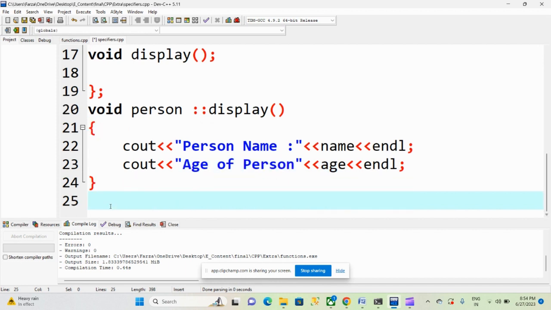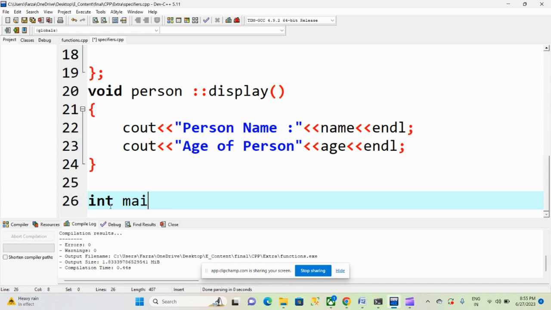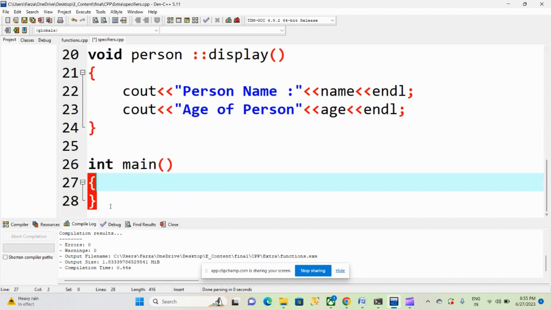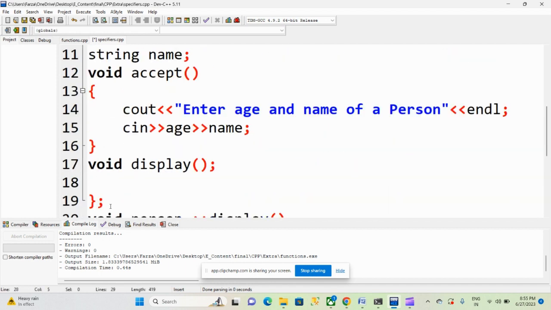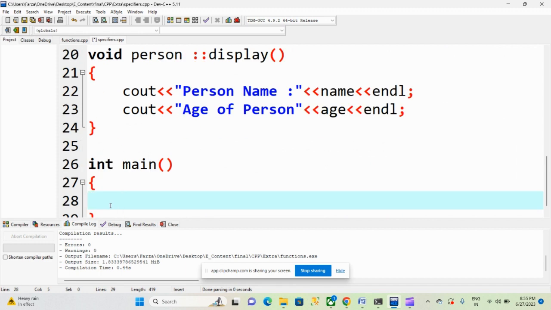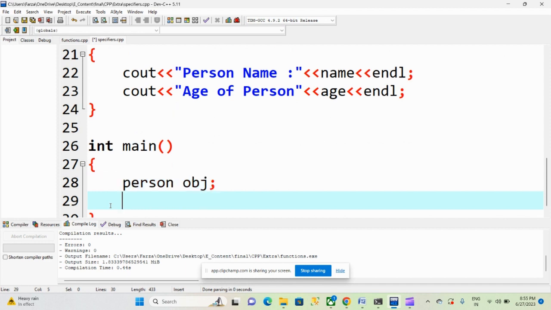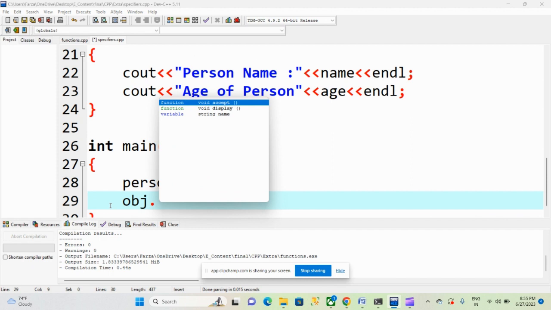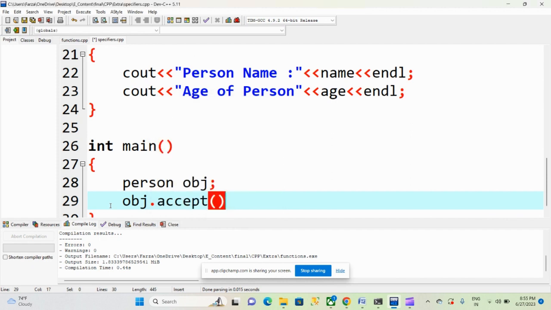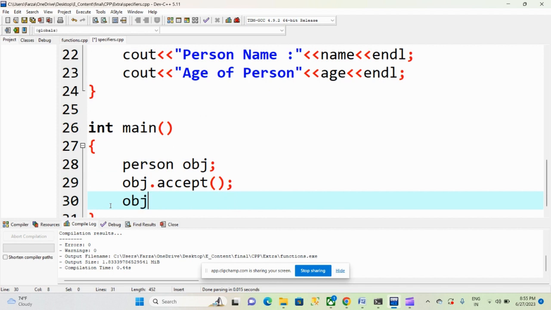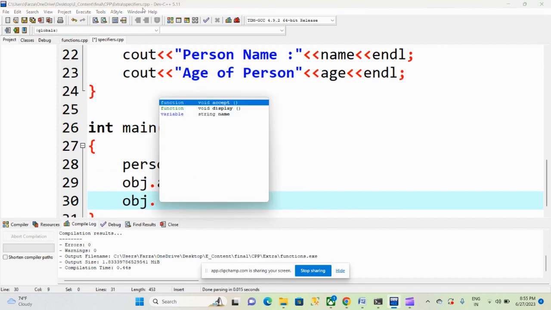After this we have to add the main function. So we are defining here main function. In main function, first we will create the object of a class. So I'm creating object of class person, obj. Now obj dot, we can call accept. You can see here, with obj dot we can access only three things: accept, display, and name. And age is not there because age is the private data member.